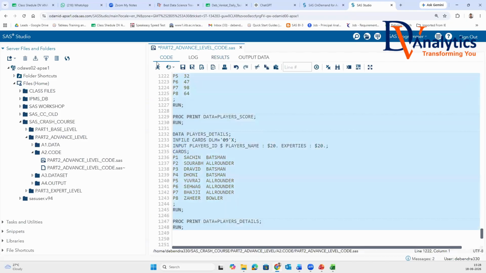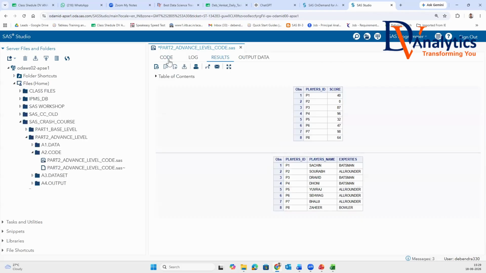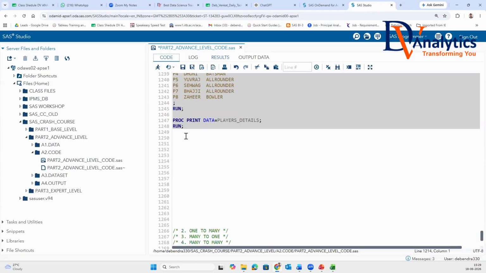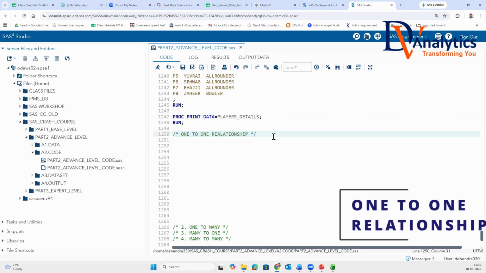Now you have two tables. One is called players_score, another one is called players_details. Now for these two tables, when you say relationship, what do you write here? One-to-one relationship. How does it happen?